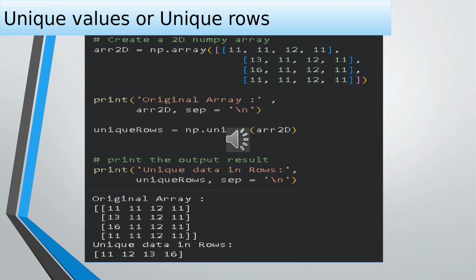In this slide, we'll learn how to find the unique values present in a NumPy array using the np.unique function. We begin by creating a two-dimensional NumPy array containing several repeated values. Notice that the value 11 appears multiple times, and the value 12 is also repeated throughout the array.